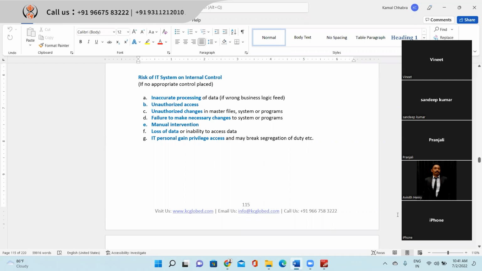Next is unauthorized changes in the master file. Any doubts so far? Inaccurate processing or unauthorized access? No. So far so good. All good.